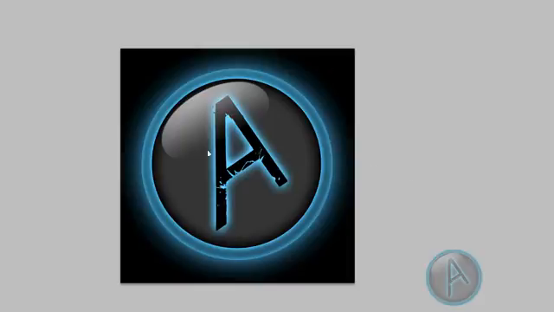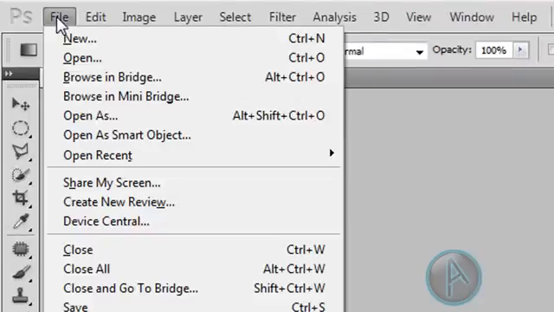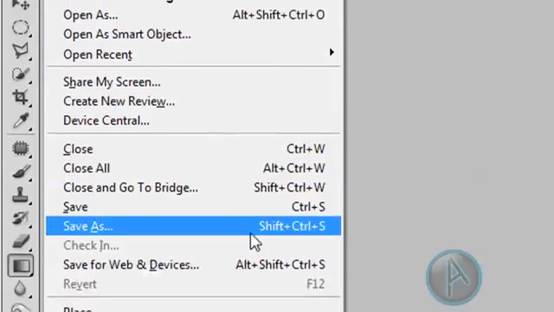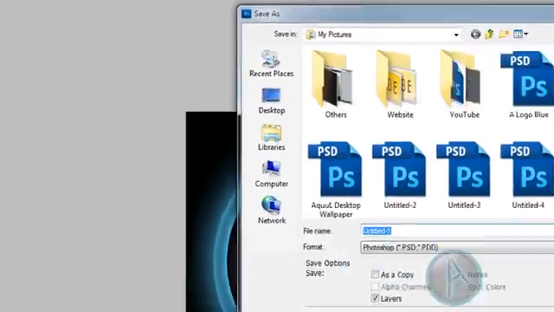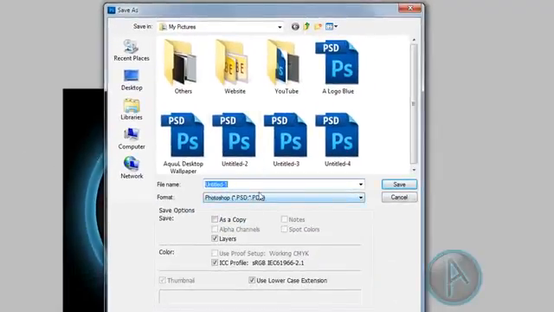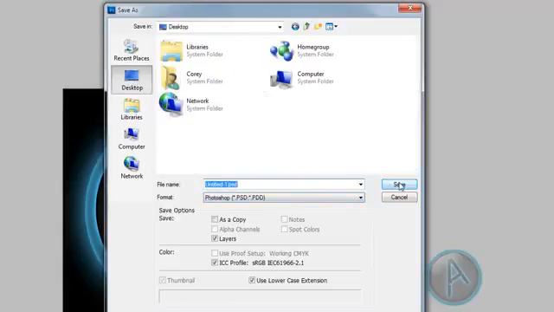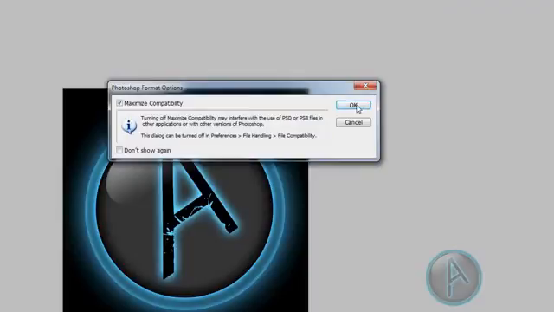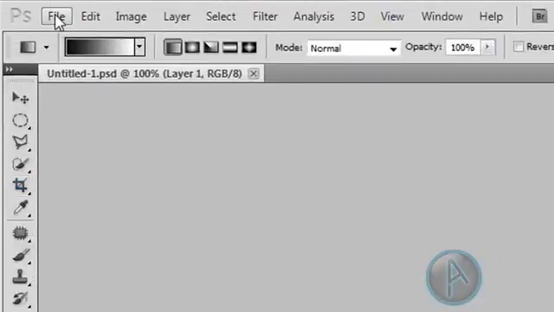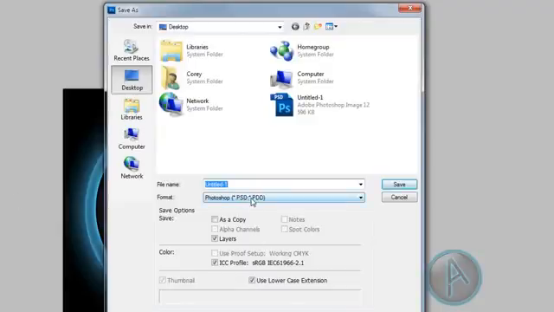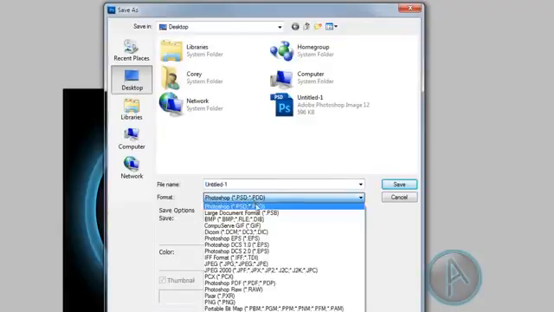Now to save, we're just going to click File, Save As, and first we're going to save it as a Photoshop document. I'll just save this to my desktop, then click Save. Okay, and then we're going to go to File, Save As again, and we're going to change the format to JPEG. You can also use a .png, but I'm just going to be using JPEG.